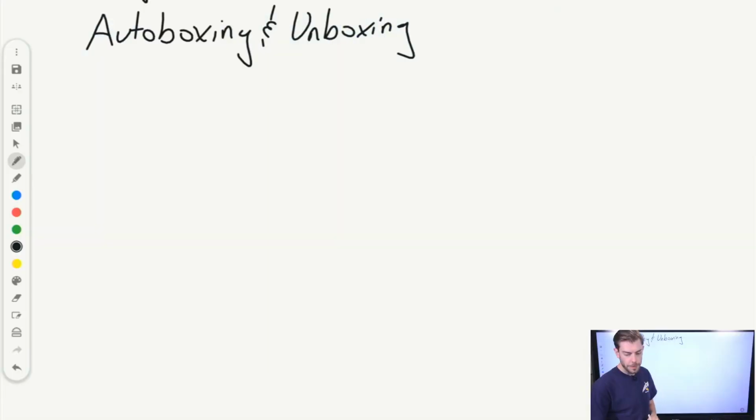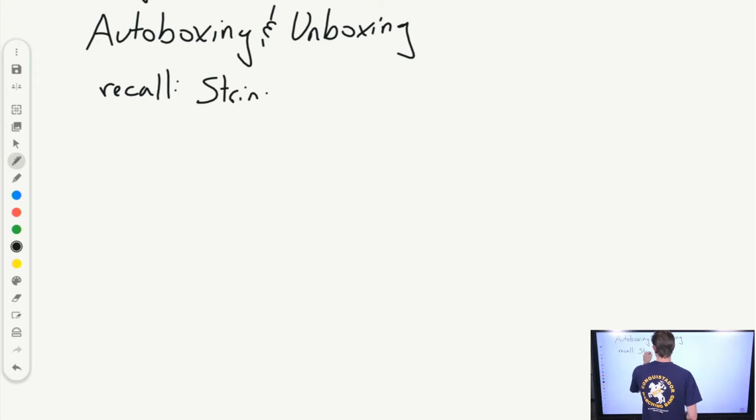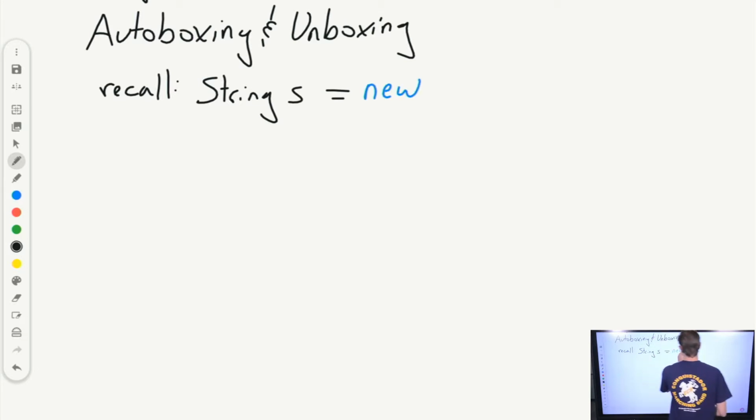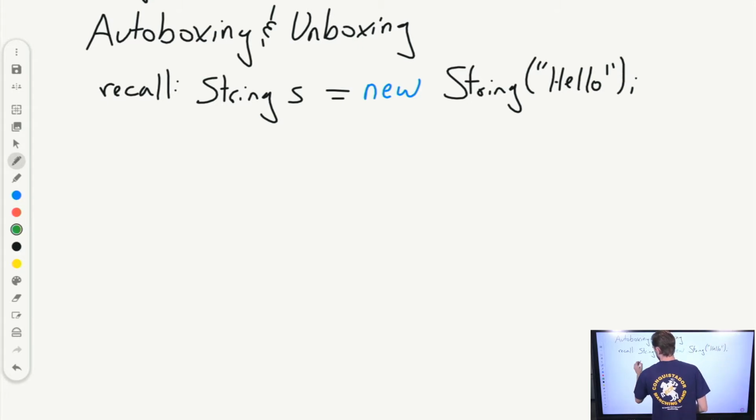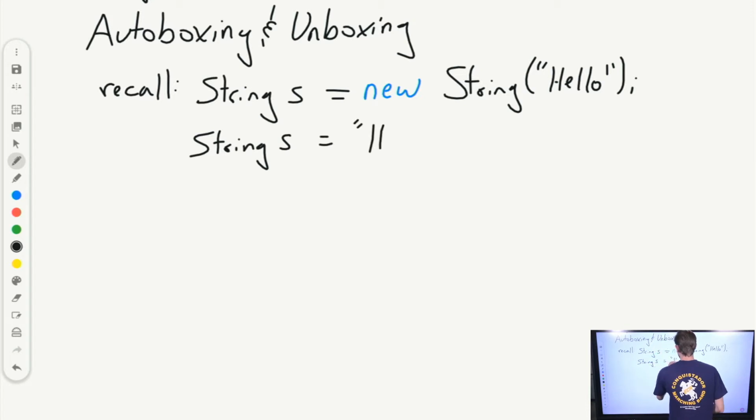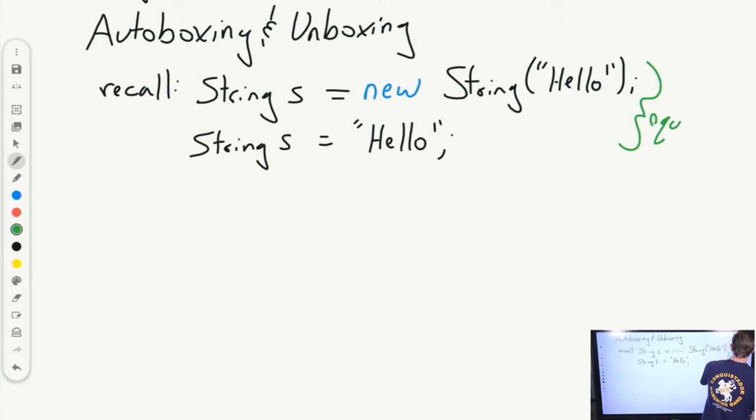So recall that String s gets the value of new String("hello") is equivalent to String s equals "hello". These two statements are equivalent for our purposes.